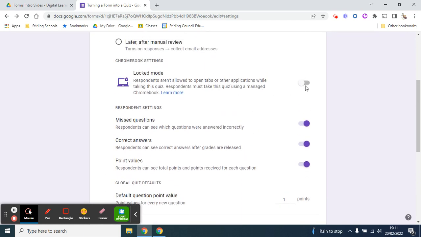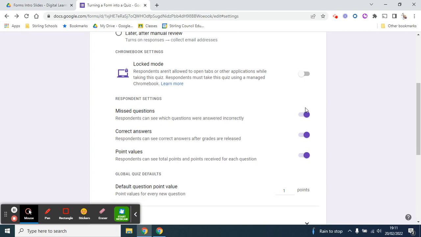So the first one, locked mode, allows us to make the quiz lock down a Chromebook that it's being completed on, and that stops the person completing it from viewing any other websites or navigating away. And if they do close it midway through completing it, it will send you a notification to your Gmail account to let you know. So that's quite good for tests. Now, that will only work on a Chromebook, just be aware of that.